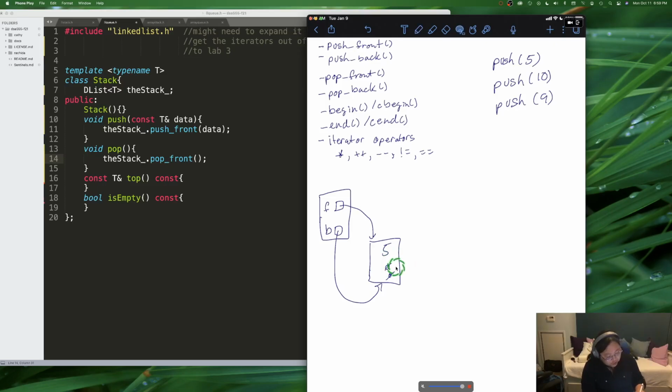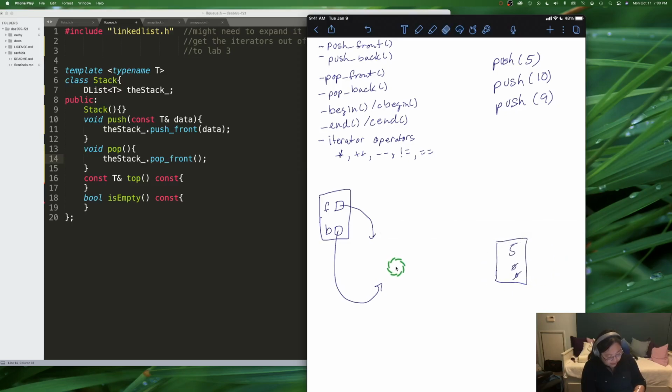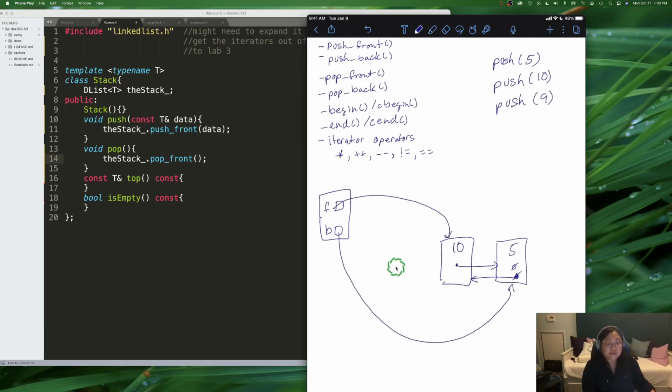Now, if I then push the number 10 to the front, okay, if I do push 10, and remember, push is adding a number in front, what would happen is that the new node for 10 is going to go in front of the node for 5. So what that means is that my front node is now 10, my back node is now 5. This is the newest item, the most recently added item. This is the oldest item in the stack.